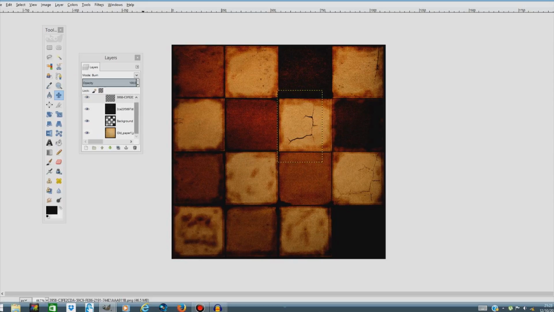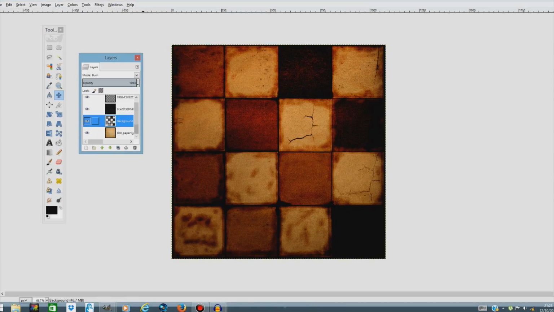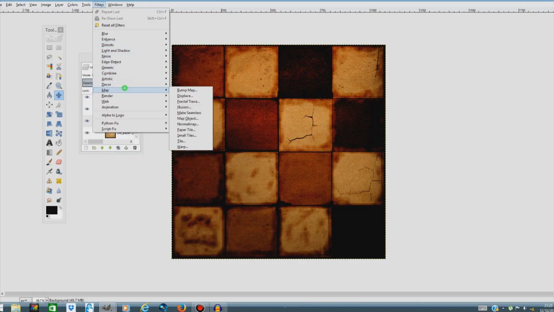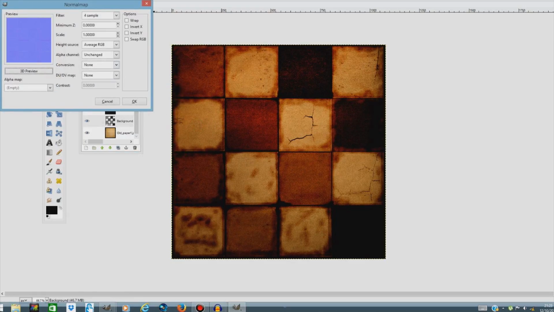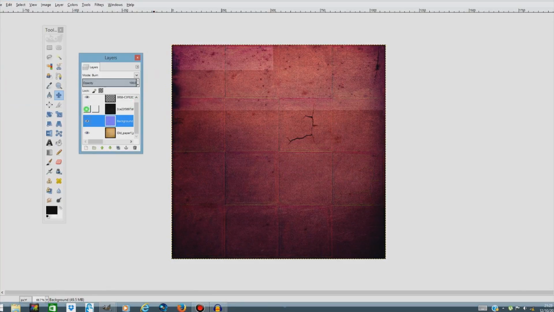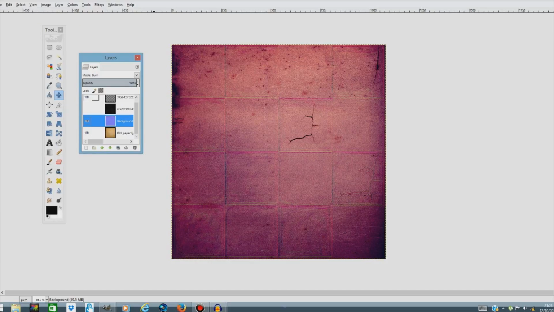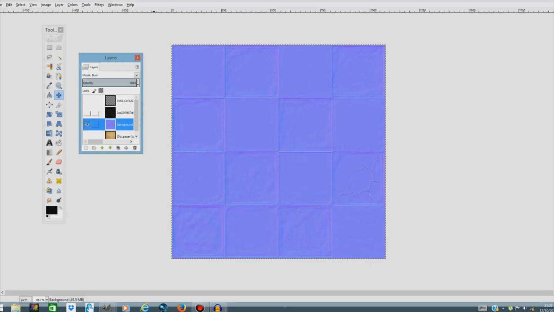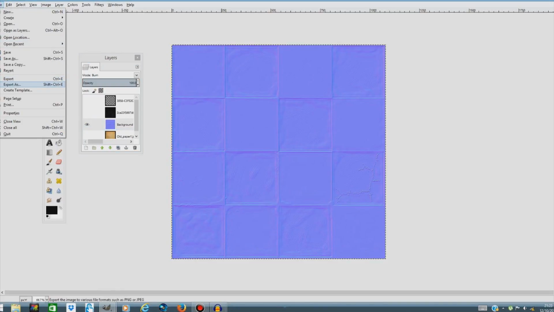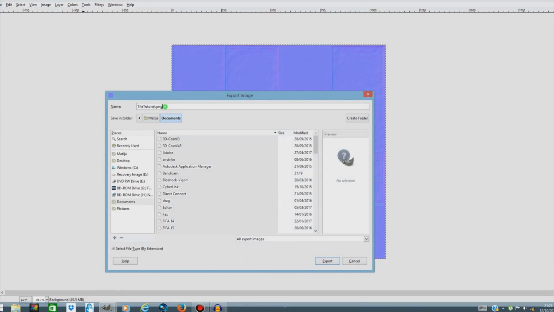So next thing we're gonna do is select the background and go to filters, map, normal map, and increase the scale to 3. Hit OK. We're gonna uncheck this eye icon over here, so only our normal map is visible, and export it as JPG again and NM, so we know it's our normal map, to our Unity project where we exported the previous texture.